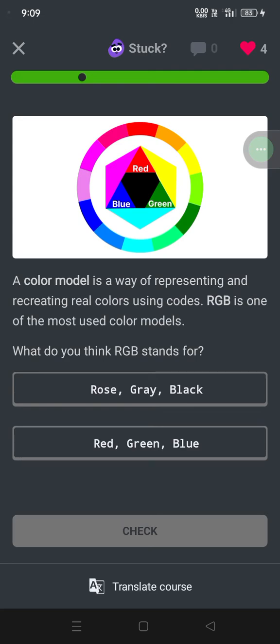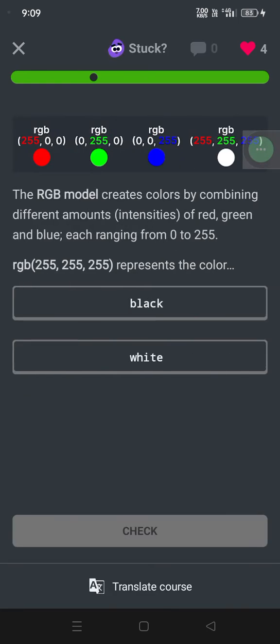What do you think RGB stands for? You know, R for red, G for green, and B for blue. In RGB color, 255 is the start, and then 0, 0. It takes three parameters in brackets. The first 255 is the red color, the middle 255 is green, and the last 255 is the blue color.